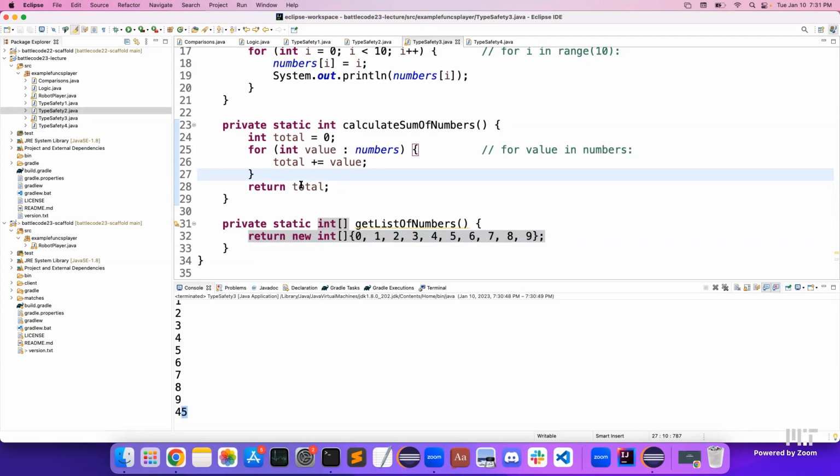Did all of that make sense? Any questions on arrays before we move on? All right, cool.